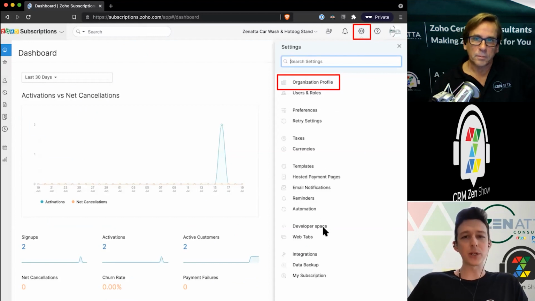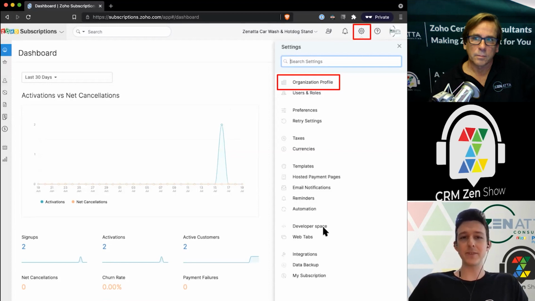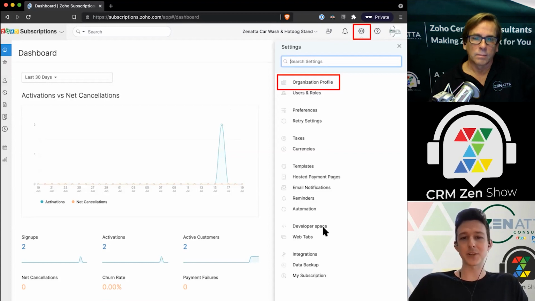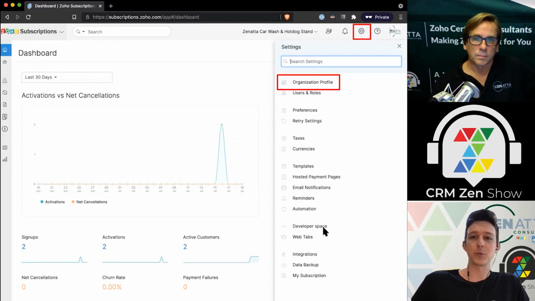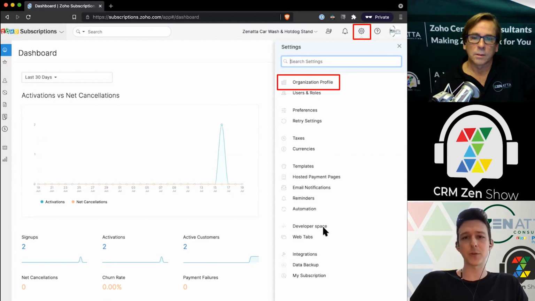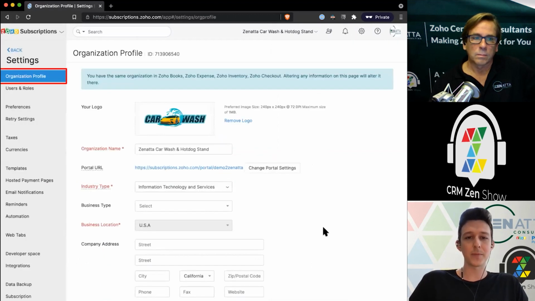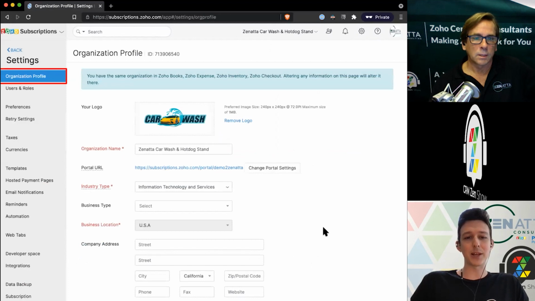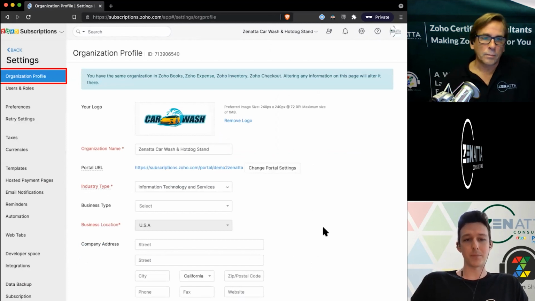And so if you are a Books user, this is probably looking pretty familiar. Some of these settings are exactly the same. So we'll jump through these now. We'll go ahead and start with the organization profile. This is kind of just the top level information about your company.